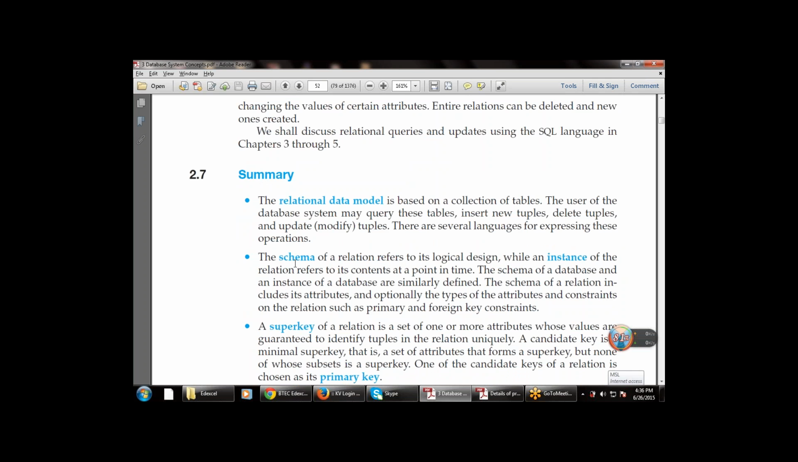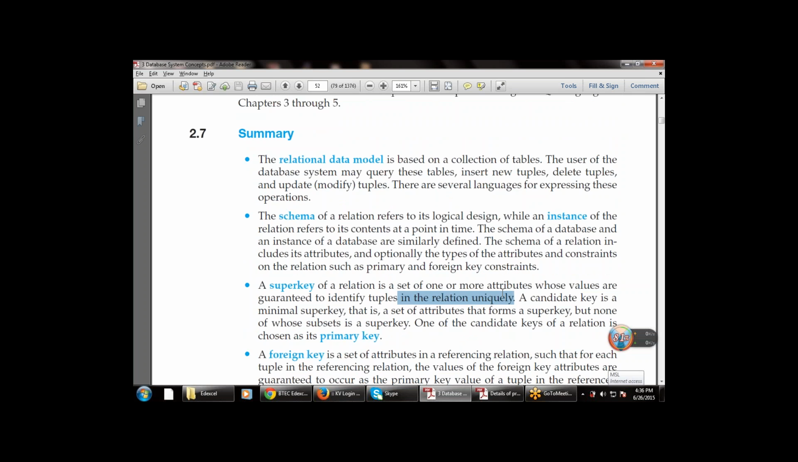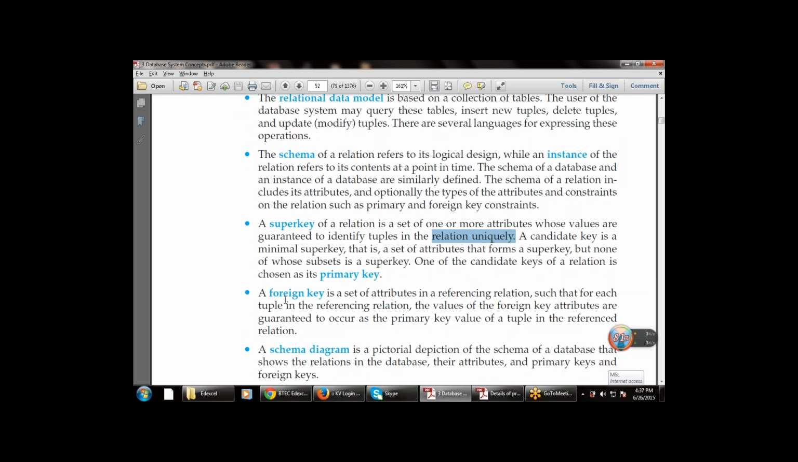The schema of a database and an instance of a database are similarly defined. That is a logical design, and this is what the contents are available at a point of time. Then super key, that is a set of one or more attributes whose values are guaranteed to identify tuples in the relation uniquely. One of the most important concepts that is also used is the primary key, that uniquely identifies a table, uniquely identifies the relations.